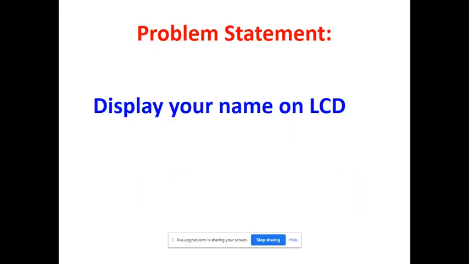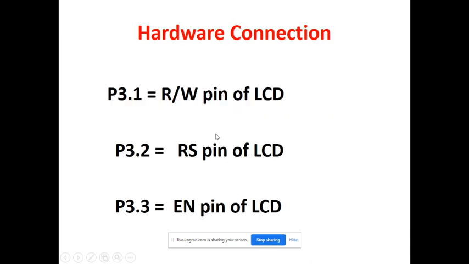Now, based on this knowledge, my problem statement is I want to display my name on the LCD screen. That is my problem statement. Now, according to that, I will give the explanation. I have already declared that there are three control pins: RW, RS and enable. As per my hardware connection, I will declare which pin I am using as RW, which pin I am using as RS, and which pin I am using as enable in my configuration.